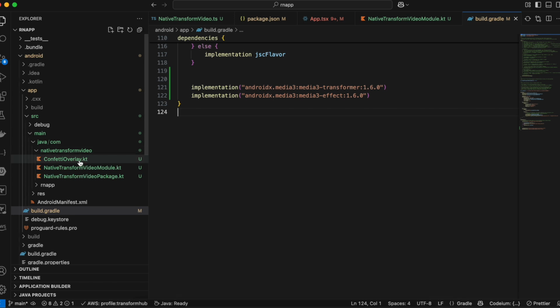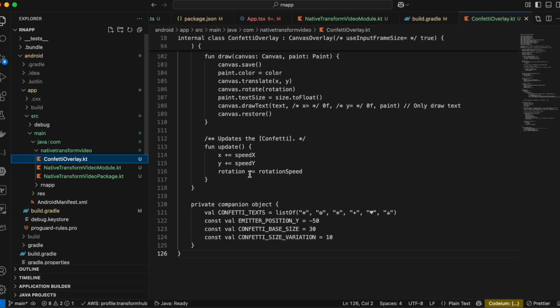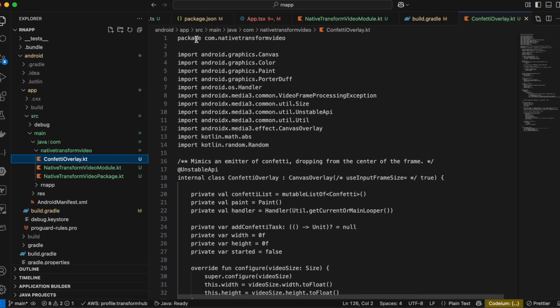Now you need to create another file called confetti overlay.kt. Again, make sure you write your own package name and not just blindly copy my package name. Now, to be completely honest with you, I have just copy pasted this code from the native Android documentation, so even I am not really good at this.